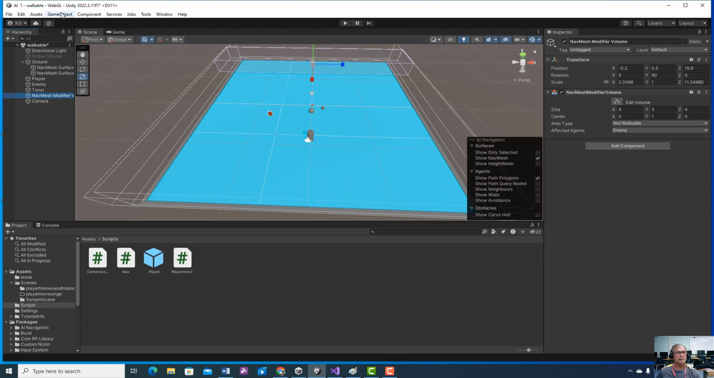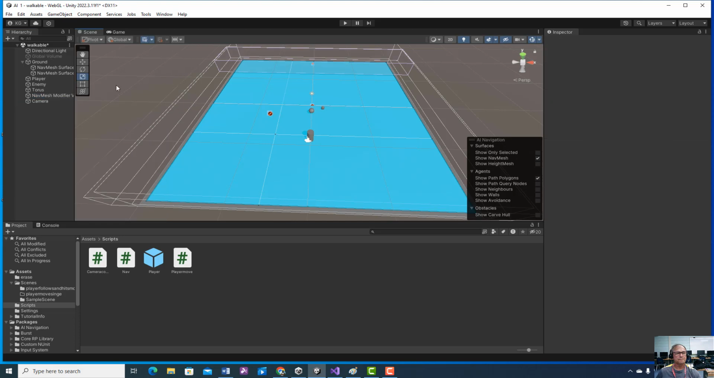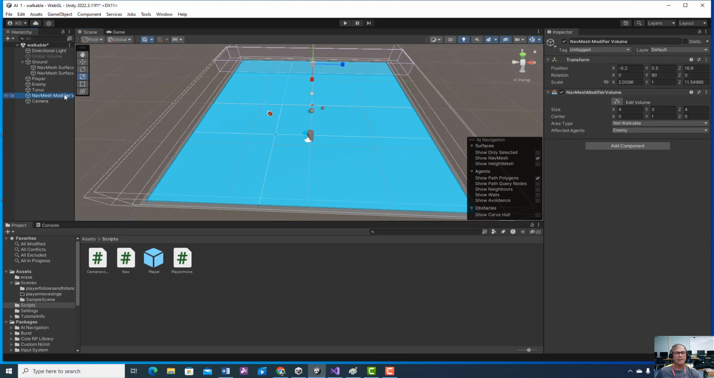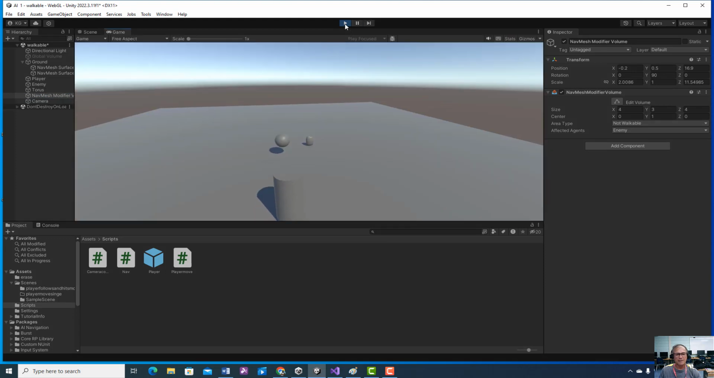So that was game object AI nav mesh volume. Nav mesh volume. And I then stretched it and put it here. What this does, and as we really start making a game, is it means that the player can go there but the enemy can only go so far.